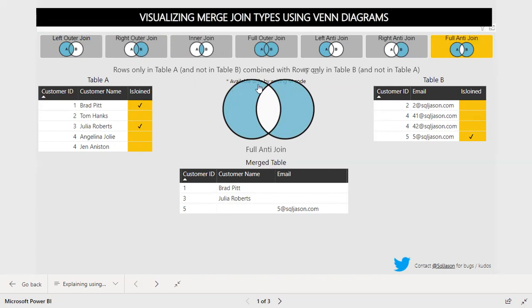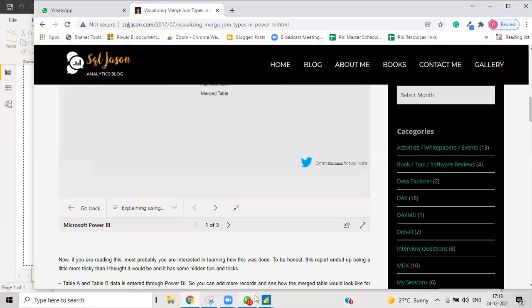So this is what exactly. So you got an idea about joins, right? Yes. And these joins are called in Power Query as the merge operation. Okay, so just keep that in mind.